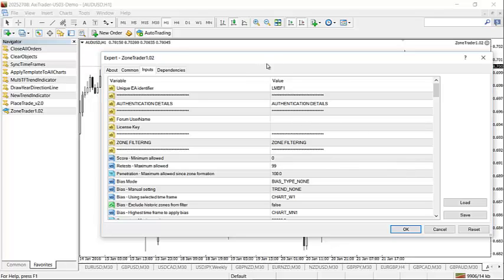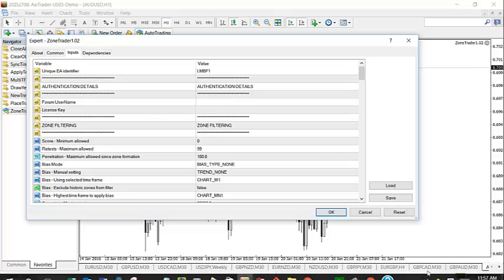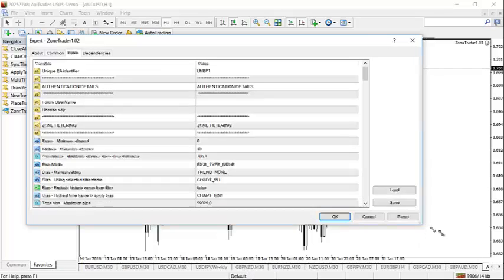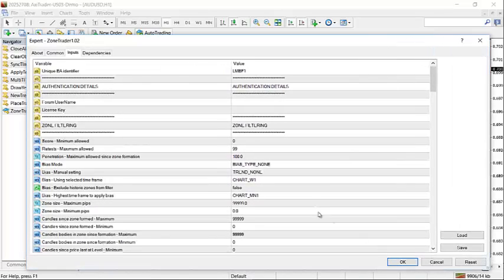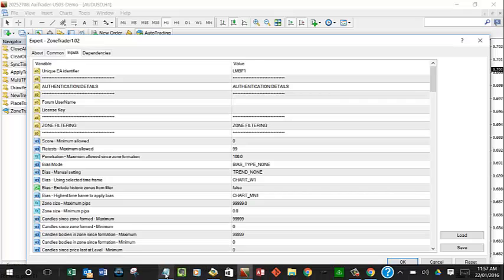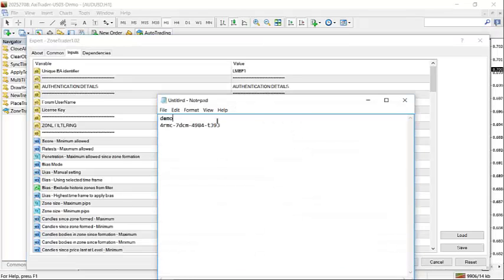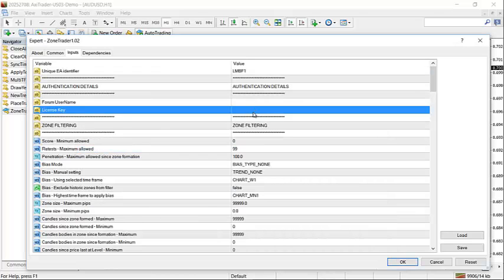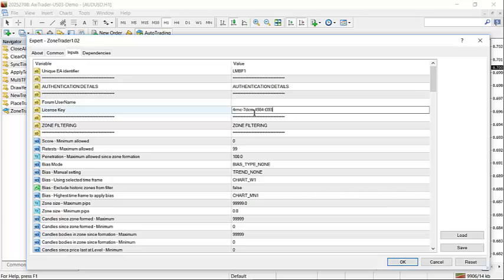Here we open the parameters box by default. What I can do is move it so I can enlarge it and see everything very clearly. And here we have two entries, for username and the license key. So what I will do is open up the license key file I have. I'm just going to cut and paste that into the license key field.